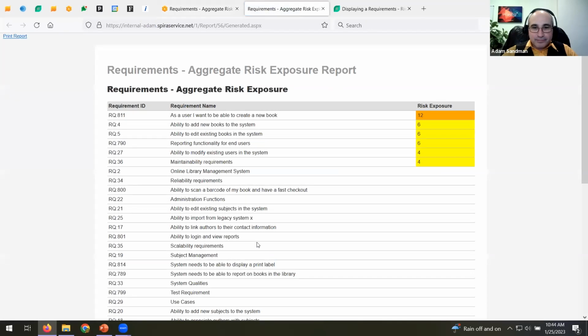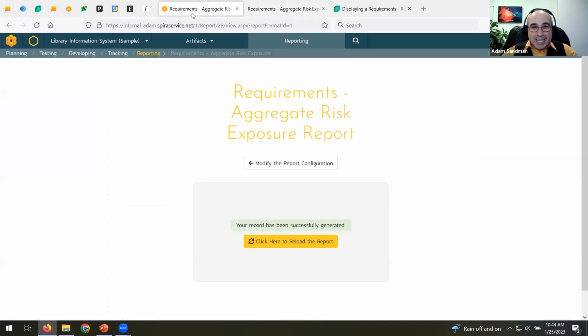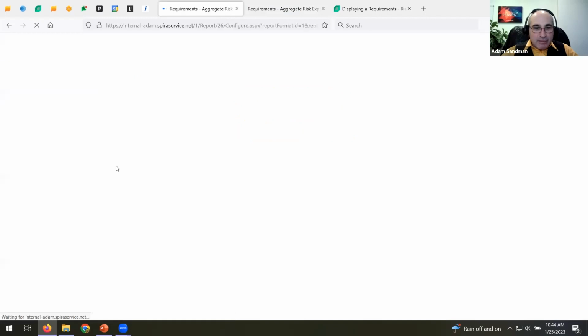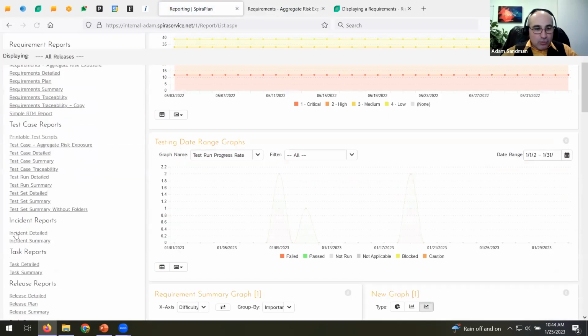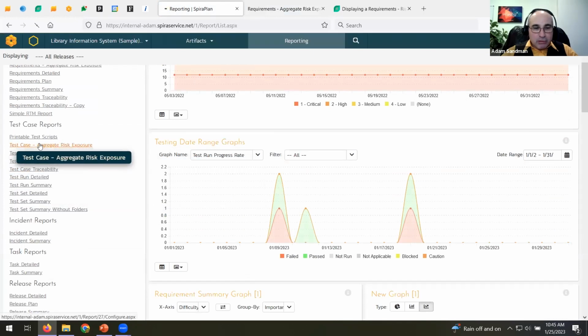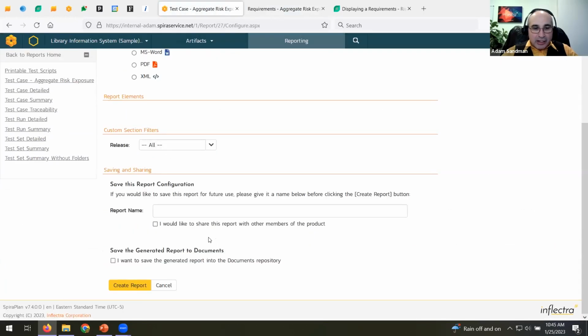And there you go. That's the most exposed risk, followed by these ones, but at a much lower level. And of course, because requirements are linked to test cases, I can do the same thing at the test case level. And I haven't tested this to see if any data will match. Hopefully it will. But if it does, we should be able to get a test case aggregate exposure.